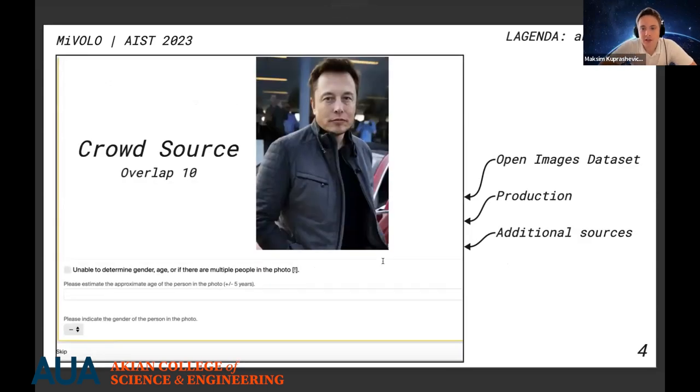We collected many images from the Open Images dataset, a huge Google dataset, and from our production system. We have many products, so we were able to do this, and from additional sources like web scraping and so on. We sent these images to crowdsourcing. We asked users to estimate age roughly, and, I hope, not roughly gender. We set an overlap of 10, and we collected more than 500,000 images.